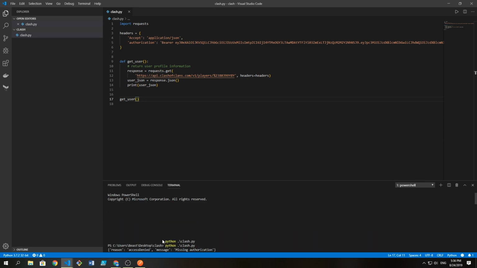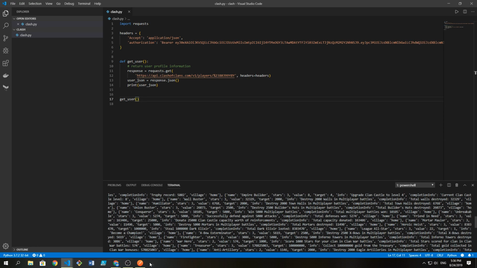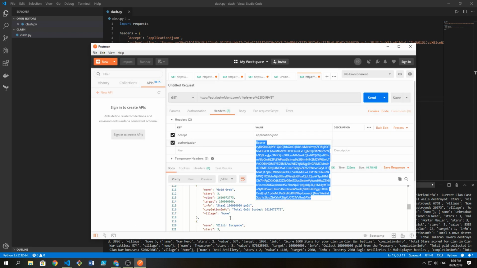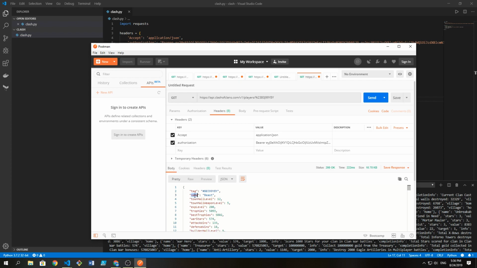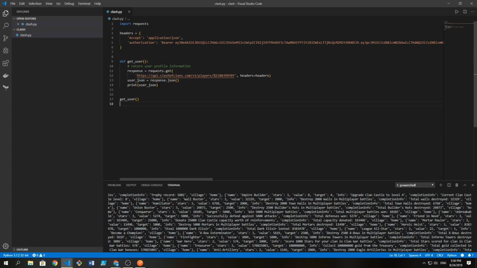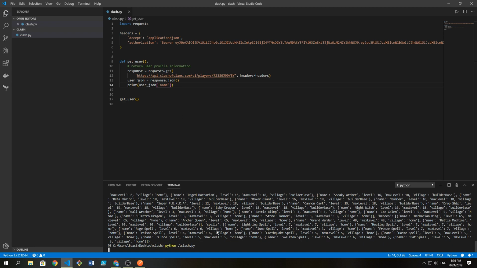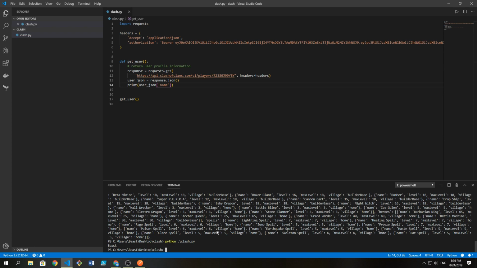Alrighty, so all the information's here, which is great, and it's in JSON format, just as you see here inside Postman. So what we can do is, let's say we want to print out the name. We can just put square brackets name. Run our file again. There we go, nice and easy.